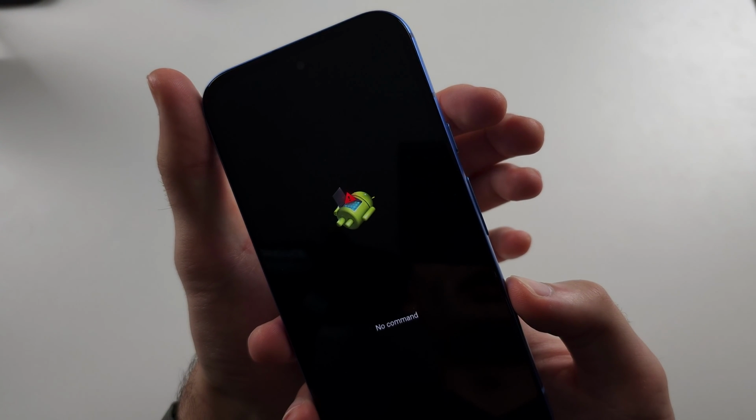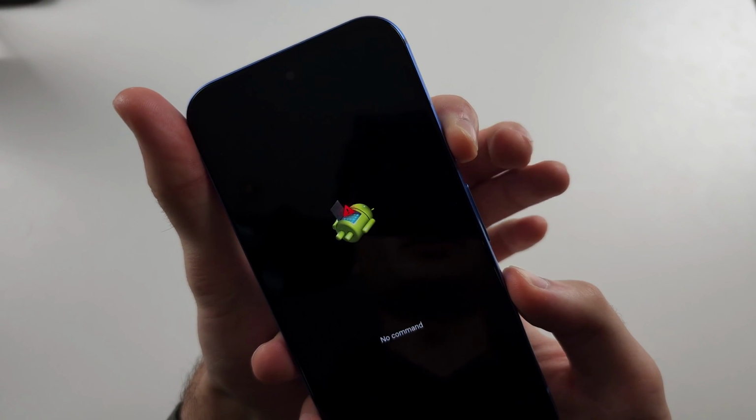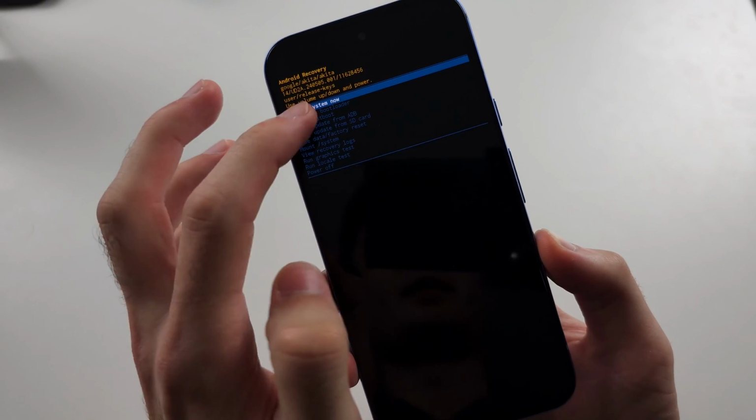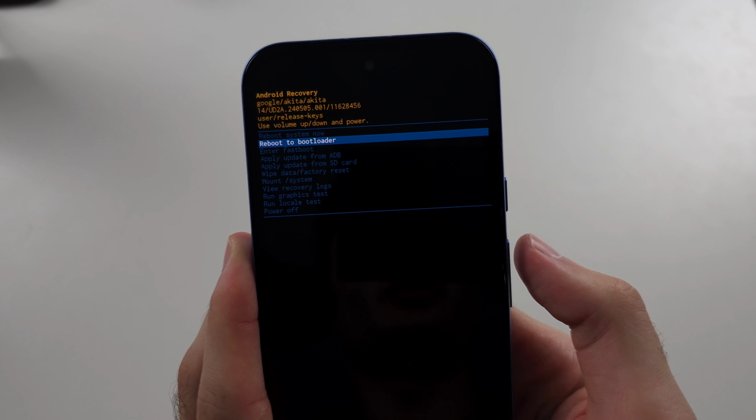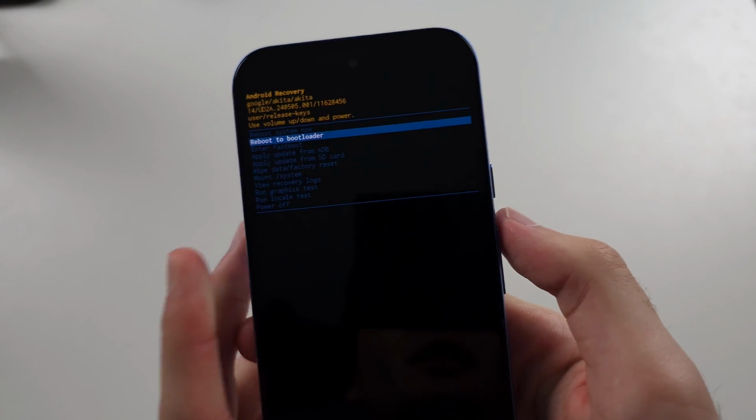So the command is, while holding the power button, click and release volume up. So the touch screen doesn't work here. So click volume down and up to navigate, and click the power button to select.